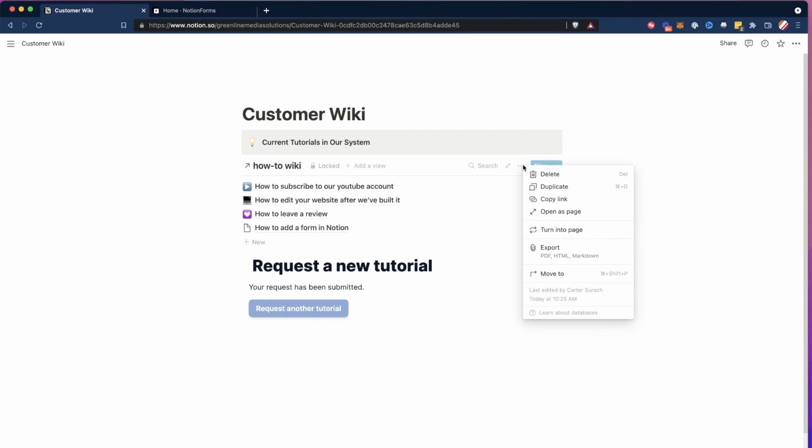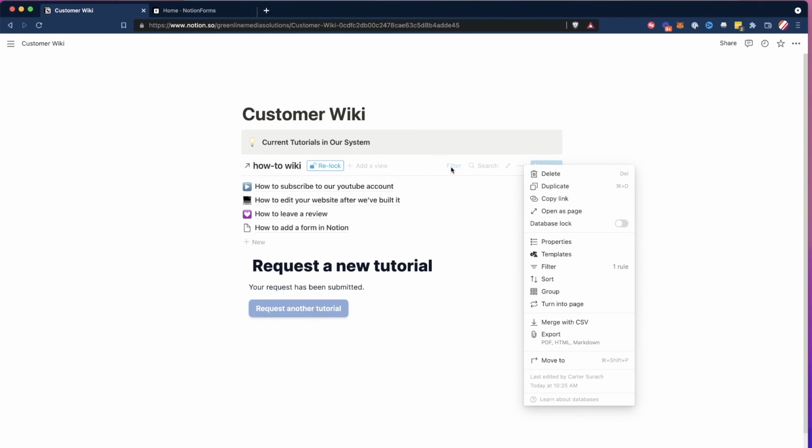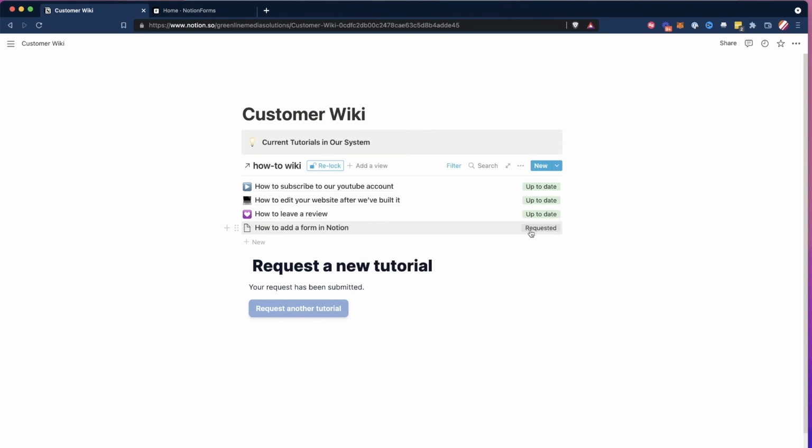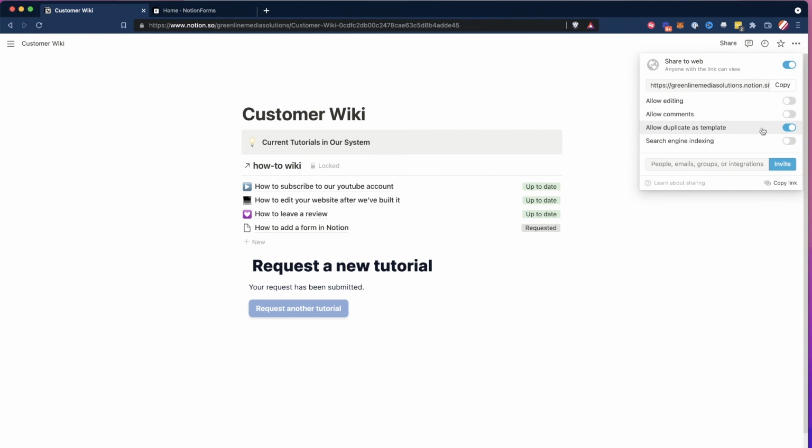And if I go back to these three dots here, actually I have to unlock this. If I go back to these three dots, properties, status, as you can see, it's automatically set to requested. So if you want to, you can keep this on so that the people who are actually using this can see which ones are requested and which ones are actually up to date. I'm gonna relock this, and what I would want to do is just hit share and share to web.